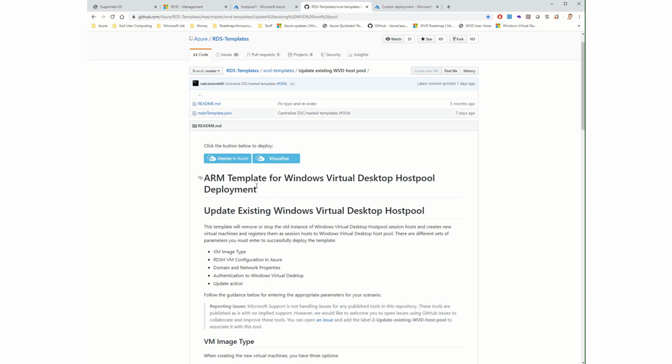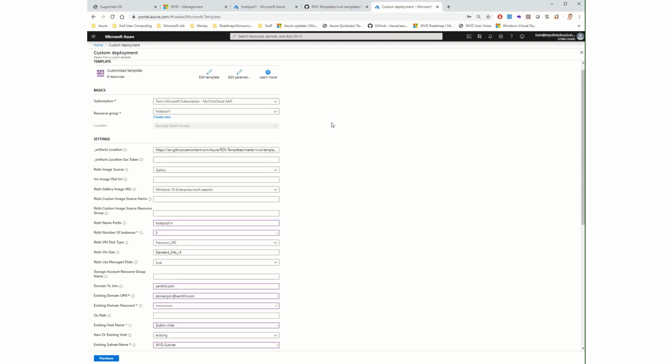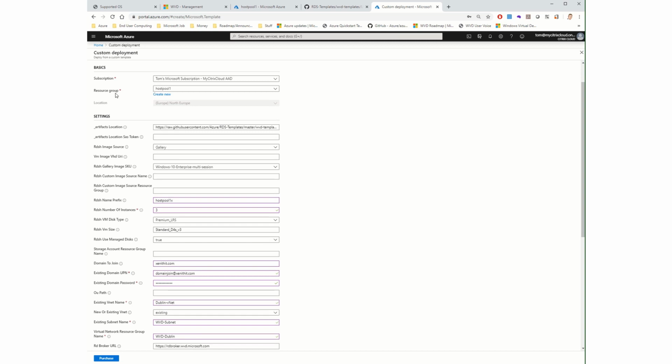Now, if I go to our GitHub template, we have this update existing Windows Virtual Desktop host pool template, which if you go and deploy to Azure, will end up looking like this. This is the standard set of WVD questions that need to be answered in order to deploy a host pool. A couple of things to note here is your resource group. I could deploy this into a brand new resource group, but in this instance, I'm going to be deploying this new infrastructure into my pre-existing host pool 1 resource group.